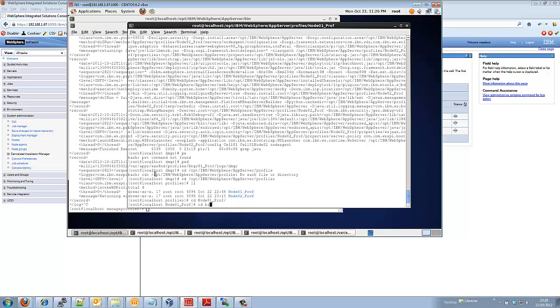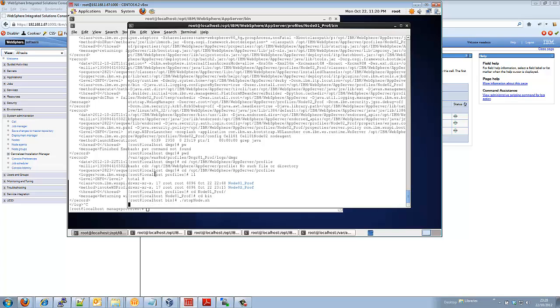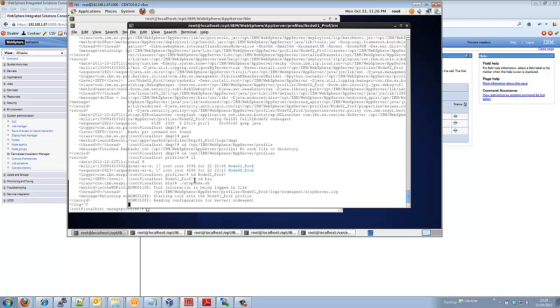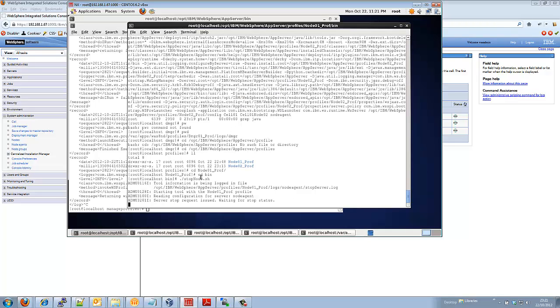and change directory to the bin folder, and then I'm going to run stopNode. This stops this particular node, and it will ask for a username and password because we have federated the nodes into a cell. Here we go, because we have X Windows, we are rendering this dialog. If you didn't, it would do it on the command line here. The password is wasadmin in my case, as well as the username. So we are now stopping that particular node.